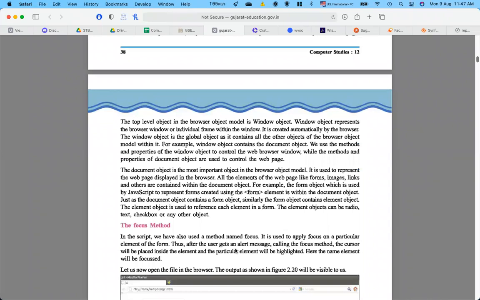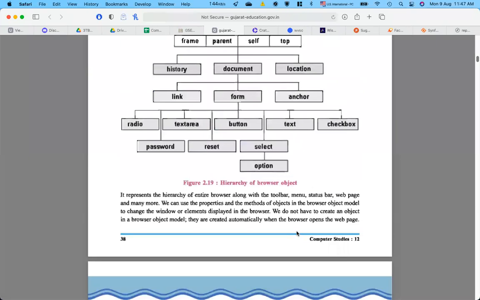Yes, that same explanation, that the top level object is the browser object model, and in it the top level is the window object. The window object represents the browser window or an individual frame within the window. And it is automatically created when you open the web page. Now, the document object is the most important object in the browser object model. It is used to represent the web page displayed in the browser. All the elements of the web page like form, images, link, and others are contained within the document object. And you can see the form object is also there.